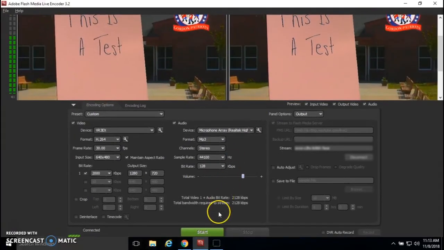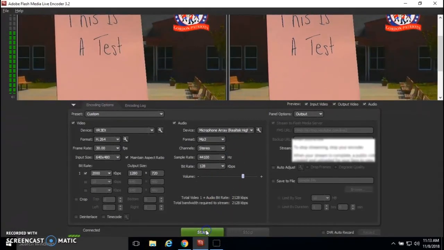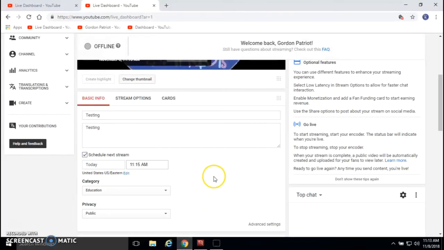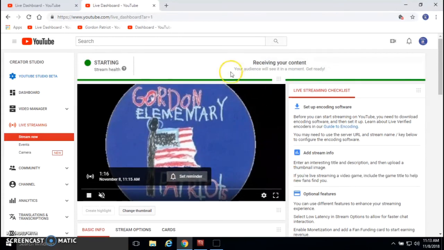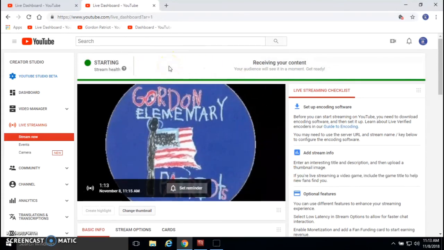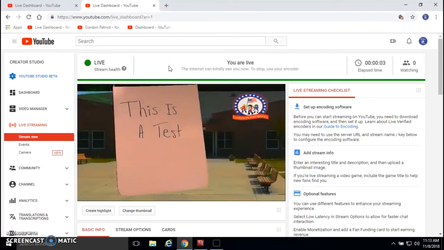So let me set it up, hit start. As soon as I hit start, my stream should start, and let's see if it works. Okay, and I have good health. We haven't had good health on these in a good little while, so there's what I see on my screen. This is a test. Obviously I'm using the chroma key. I don't want to create highlights or change thumbnails. And I'm watching my live stream health because that's been an issue that we've had.